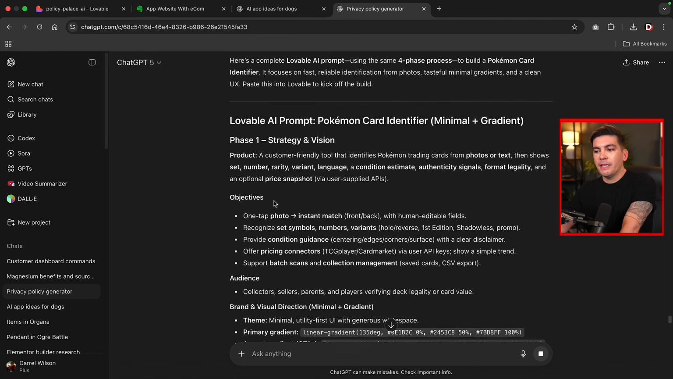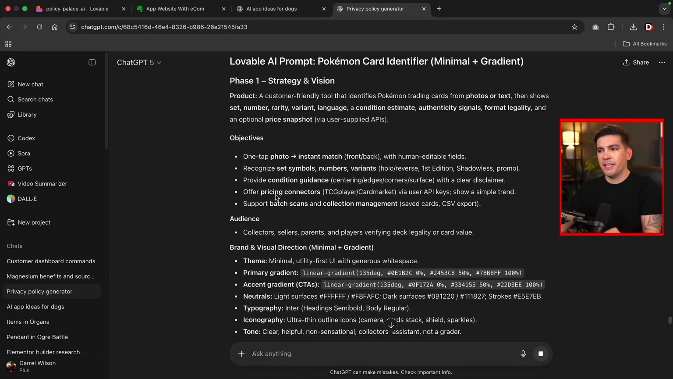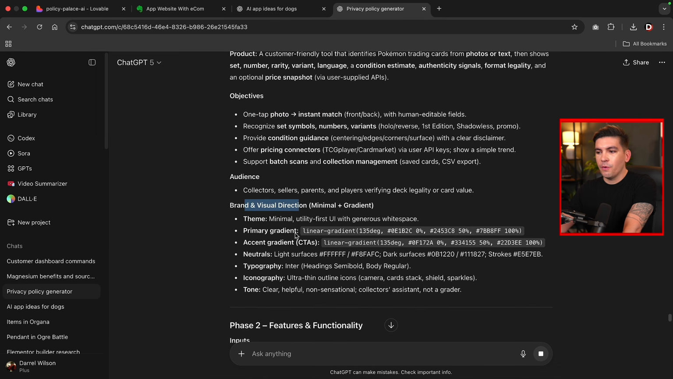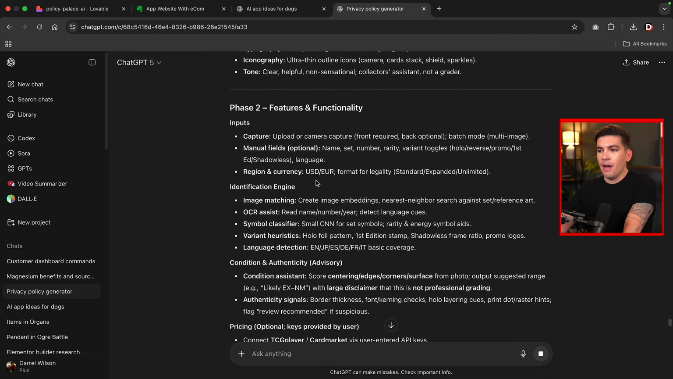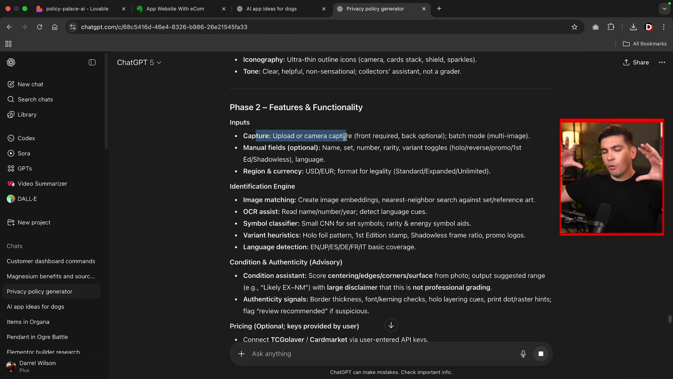So if you actually read this, it's completely different. I don't want you to think it's the same. So one tap photo, instant match. We have the brand and visual direction. So now they have a completely different design. The features and functionality, the user can actually upload images and this AI tool will recognize the card and let them know what kind of card it is.